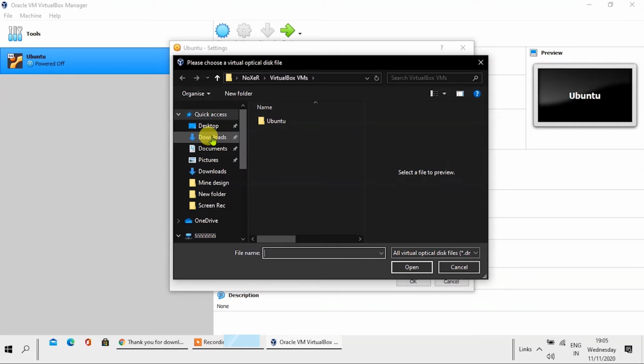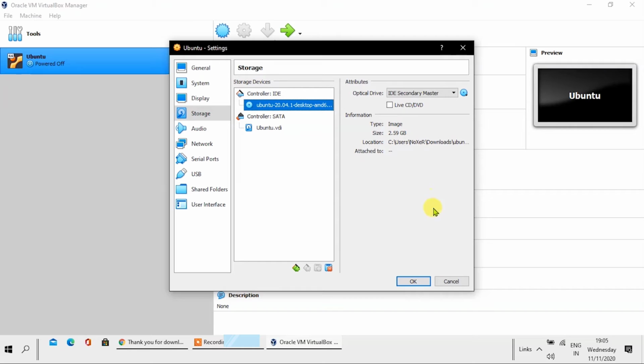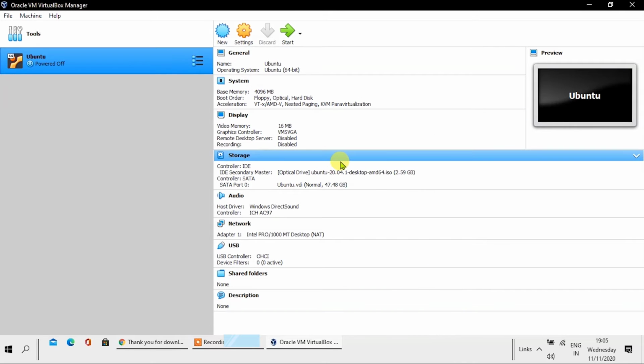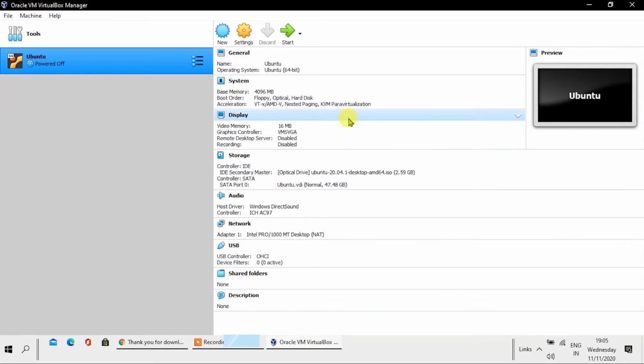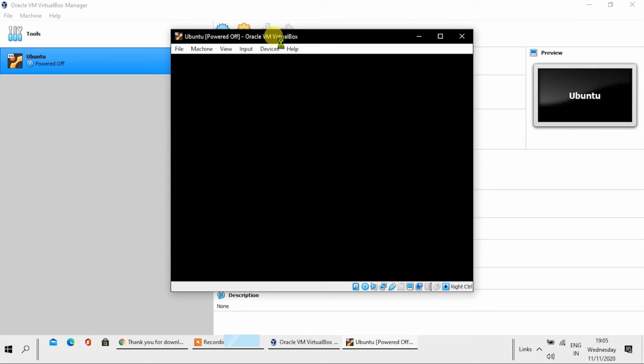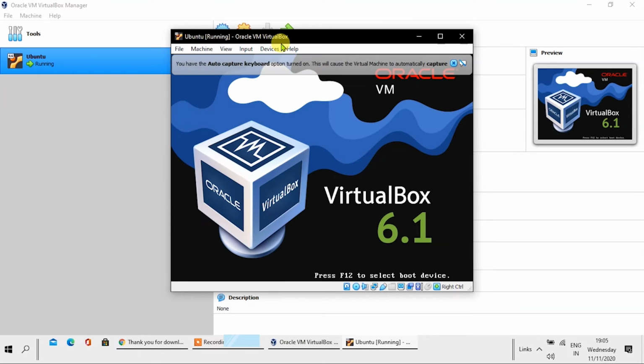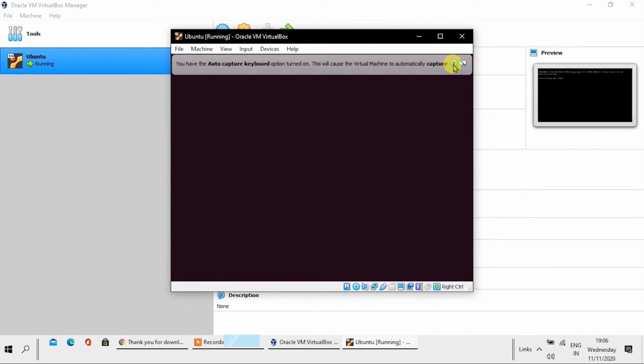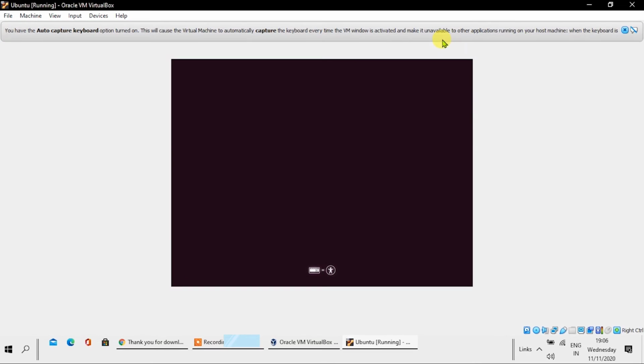I have downloaded it, my file is in downloads, so here it is, Ubuntu 20.04, this is the version of Ubuntu. I select it, then open. Okay, then press OK. After doing it, just start. So here VirtualBox 6.1 is opening. Let's increase the size of it.